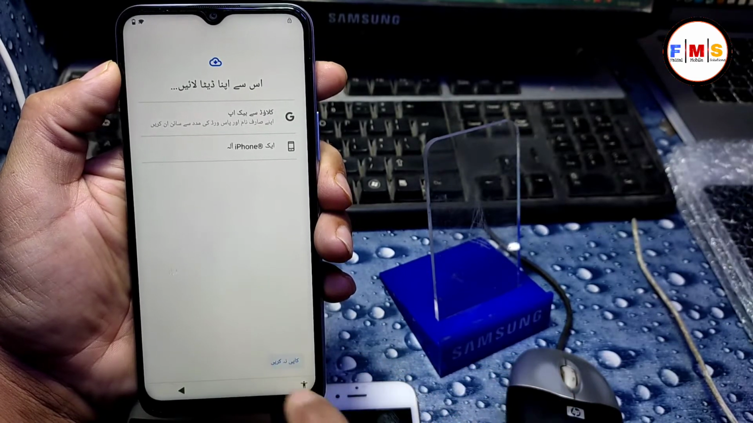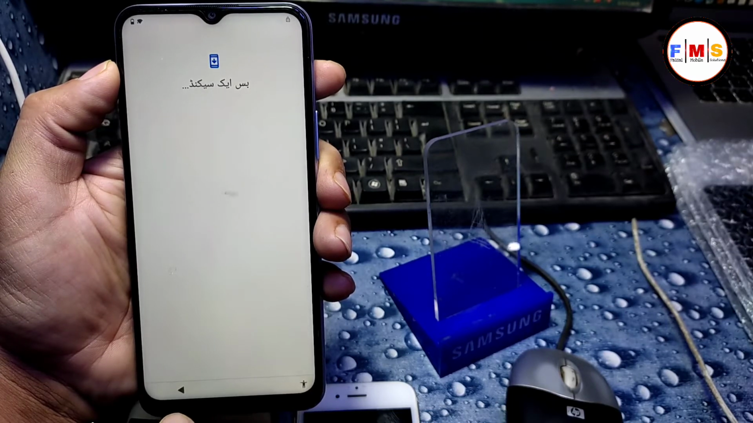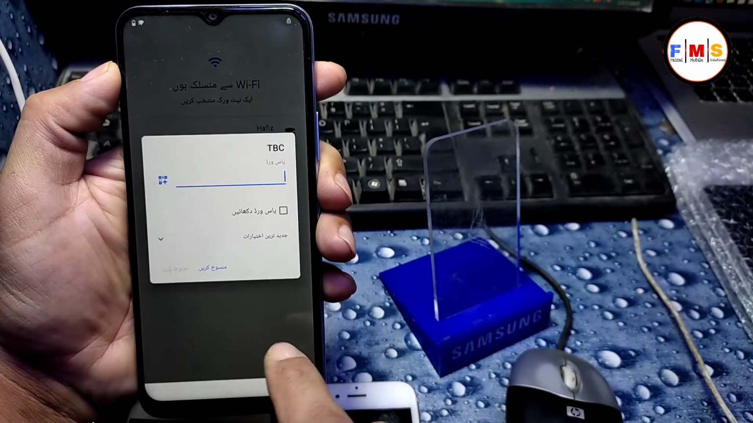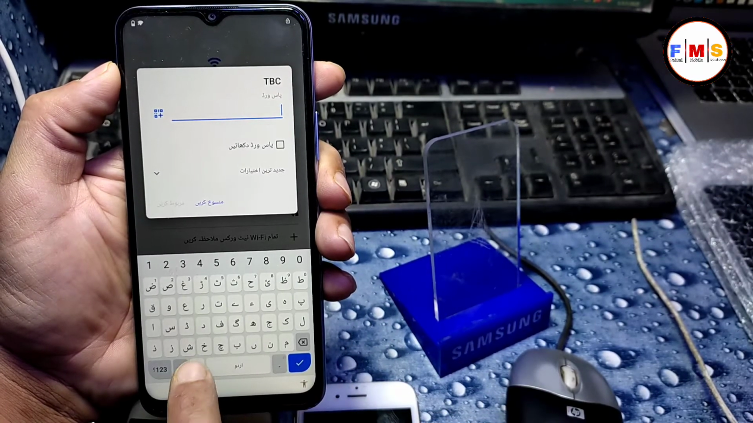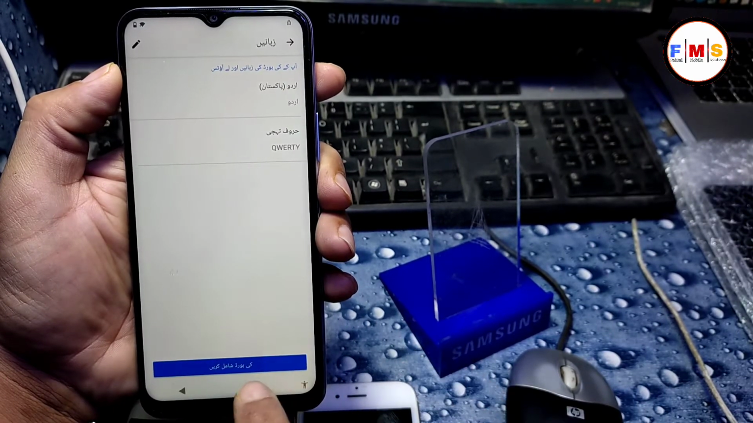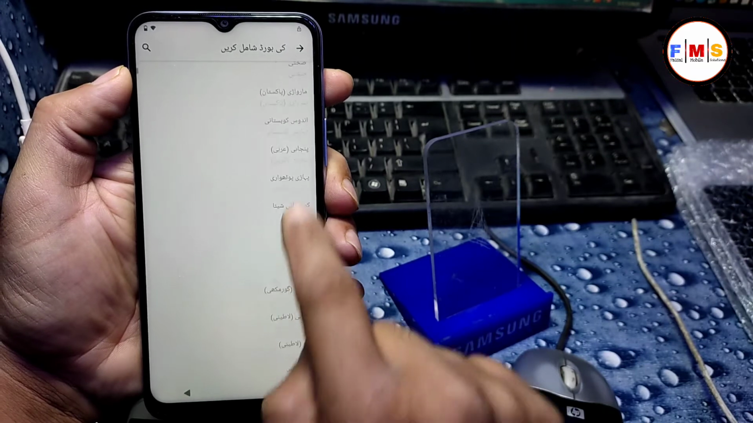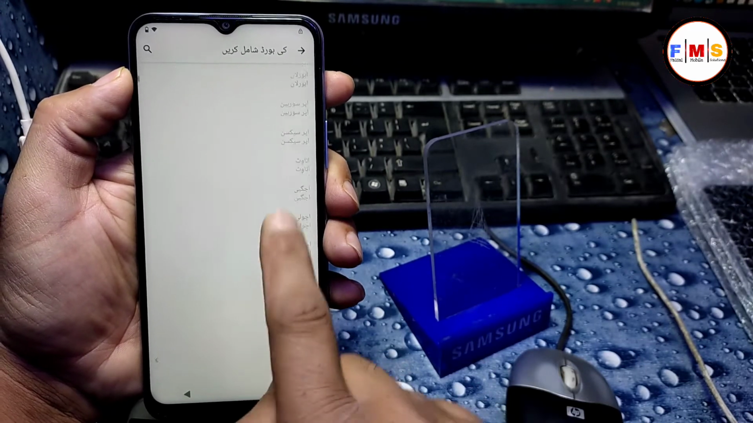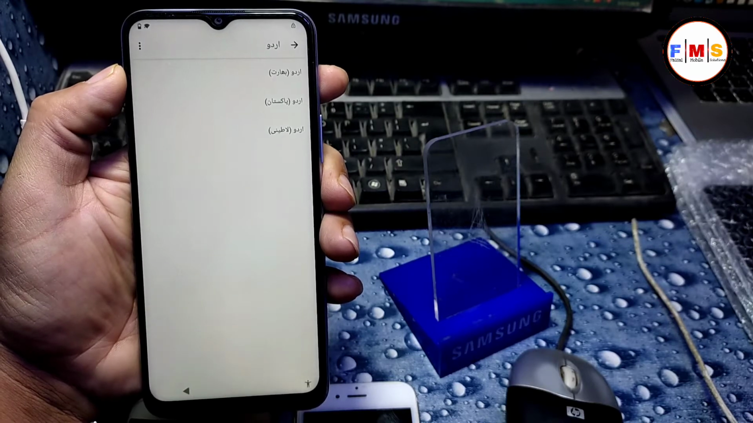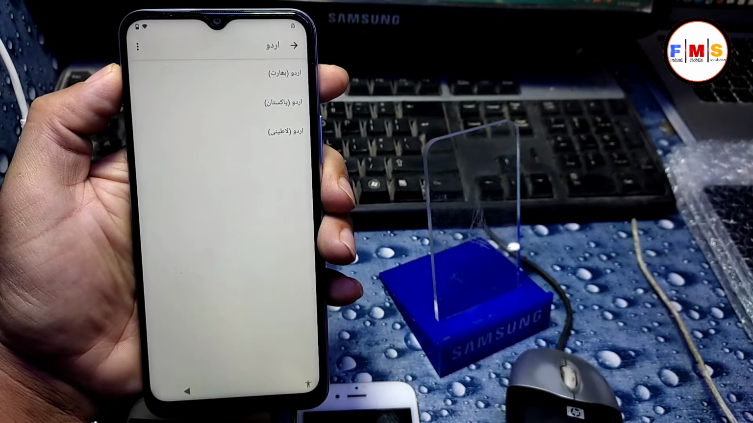then wait a little bit, then skip this one. Now click on any Wi-Fi and you can see here the world icon. Long press on it. Here is settings, then enter keyboard. Then we need to select again any language which has this arrow, Urdu, and then 3 dots, second option.